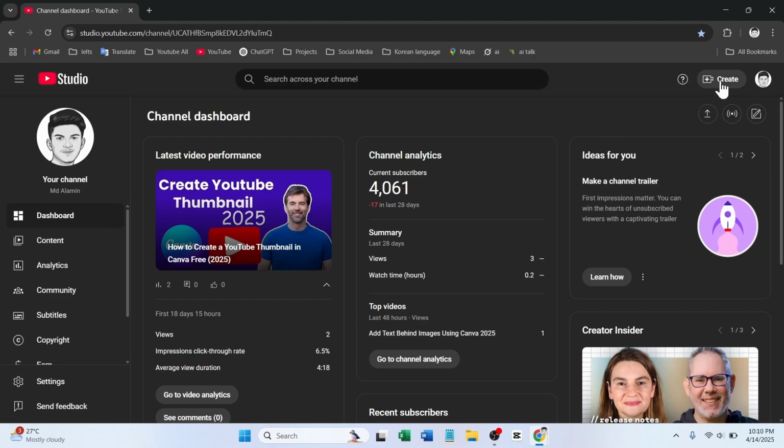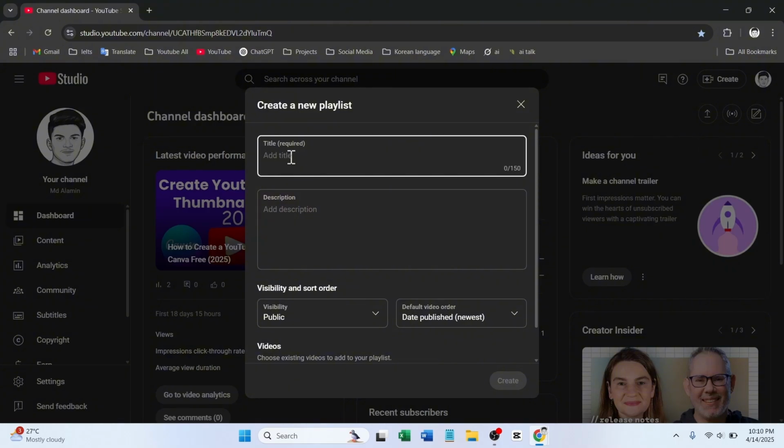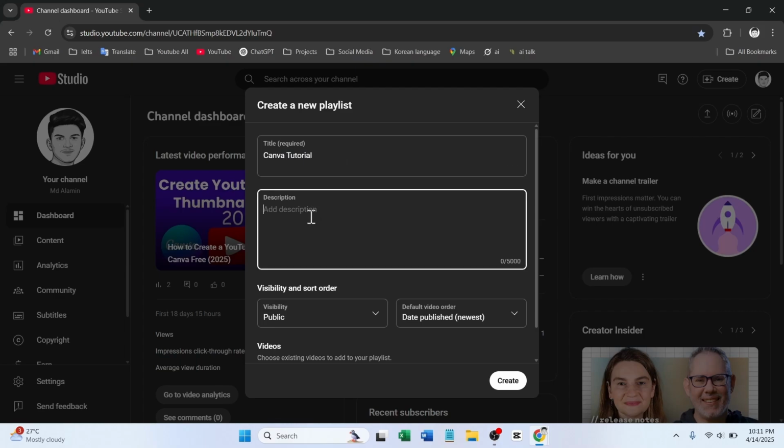Now at the top right corner, click on create, then click on new playlist. Give your playlist a name. Give a name to the playlist and add a description.